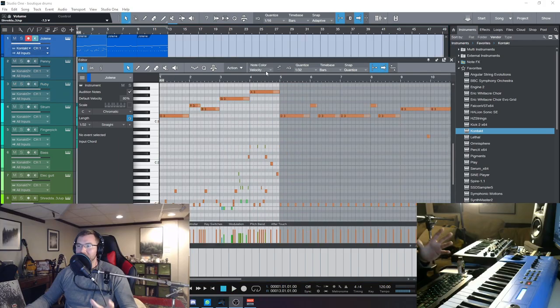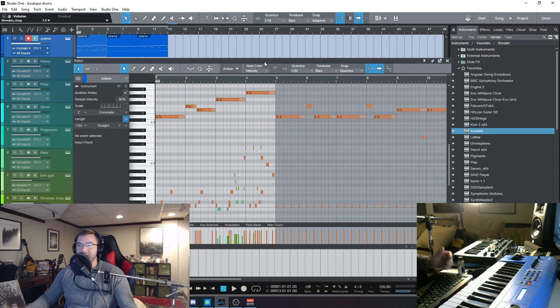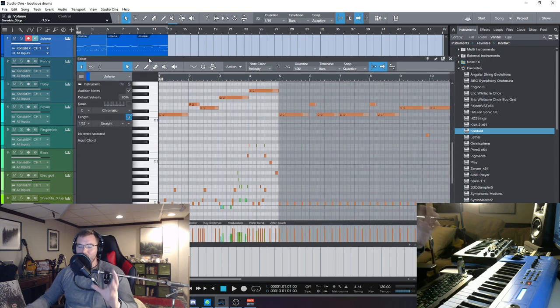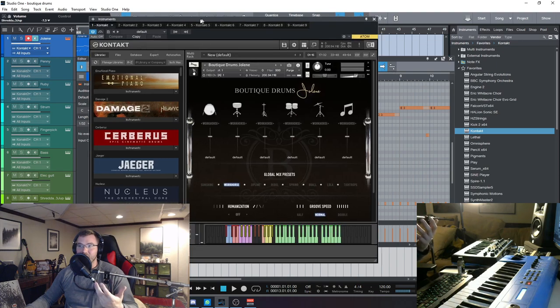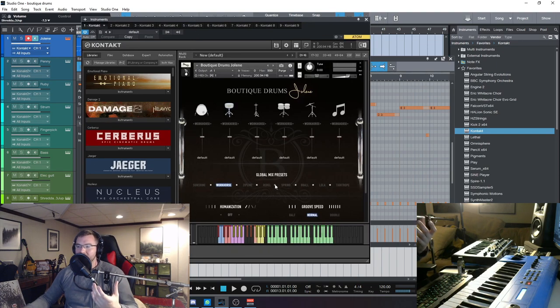Wow, there was a lot to unpack there. I'm going to start with Jolene. With all three of these libraries, we have a ton of different mix options. You see the global mix presets. We have 8 different mix options, which totally changes the sound of the kit.